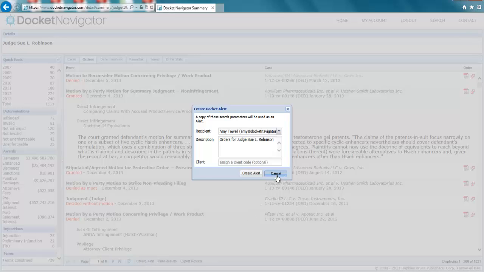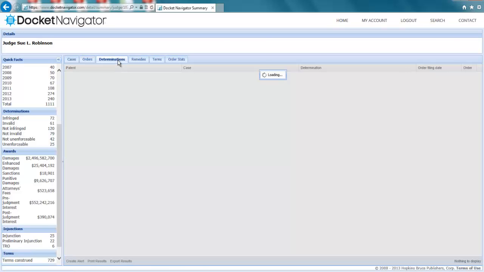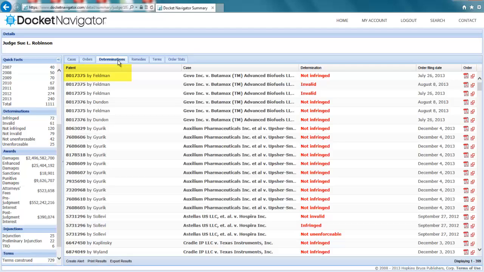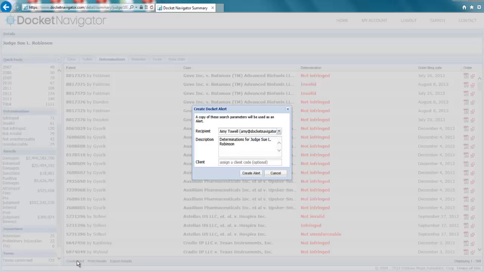The Determinations tab is a listing of every patent that the judge has found infringed, invalid, not invalid, etc. We give you a link to the patent summary page, a link to the case summary page, the determination the judge made in red, and a link to the order where the judge made that determination. This is another great place to set up an alert if you want to be notified the next time a judge makes a determination about a patent.